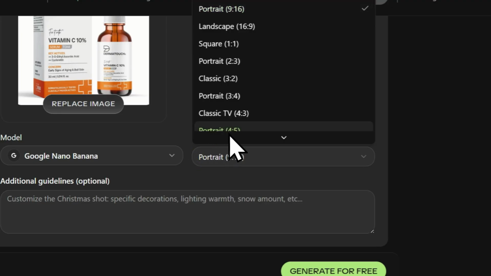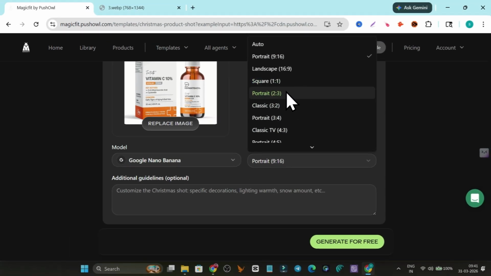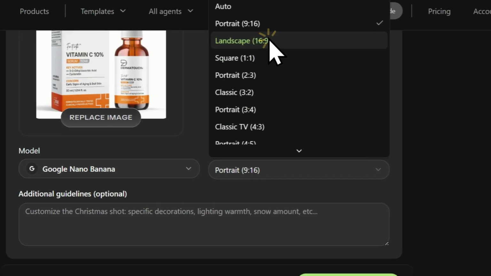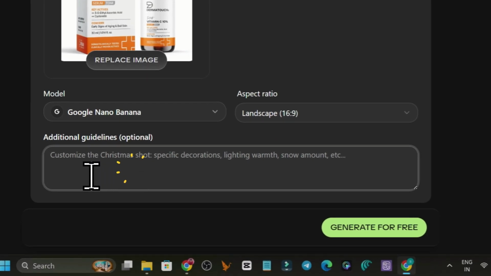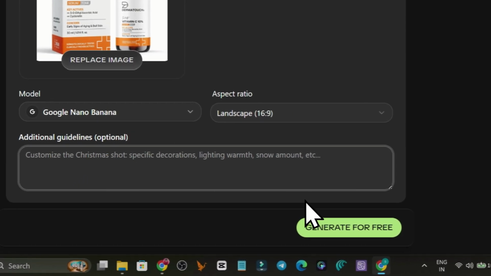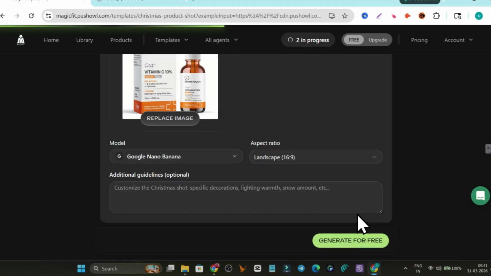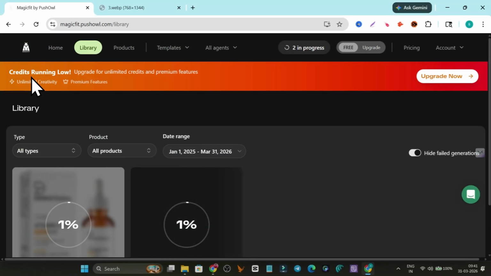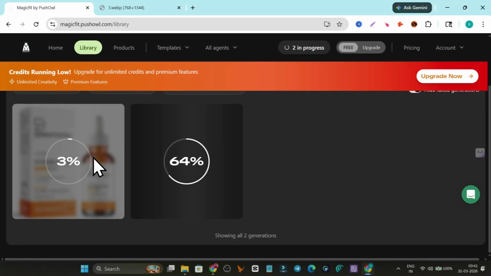Then this is your format. I want to go with the landscape one. Okay, then after that you can give this some additional guidelines here. I don't want to give any guideline, just generate the image for me, and now you can see it will start generating out. So again it can take some time, so we have to wait till the end, but once it is done you will get the professional image for your product.